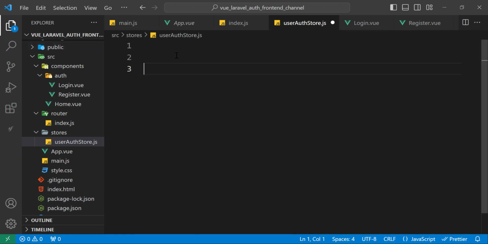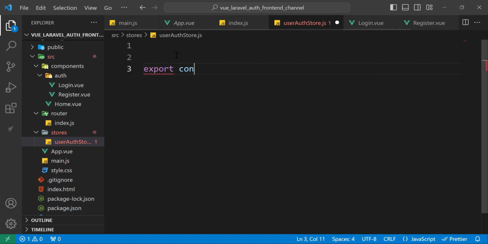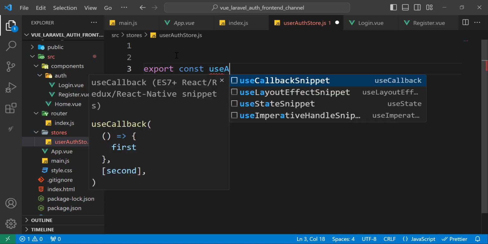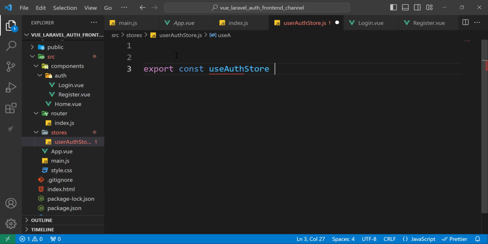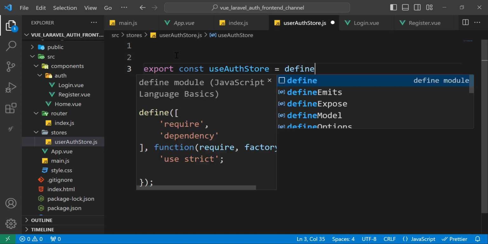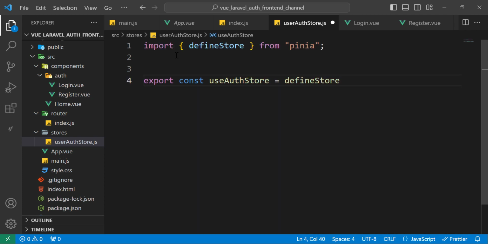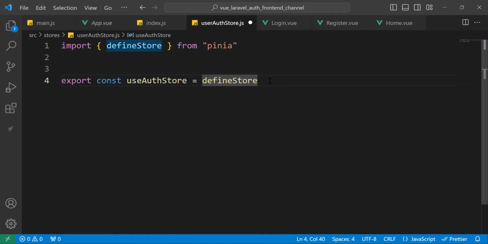And first, let's export const useAuthStore, and we use the defineStore. Don't forget to import it from Pinia. You don't need to use the comma.